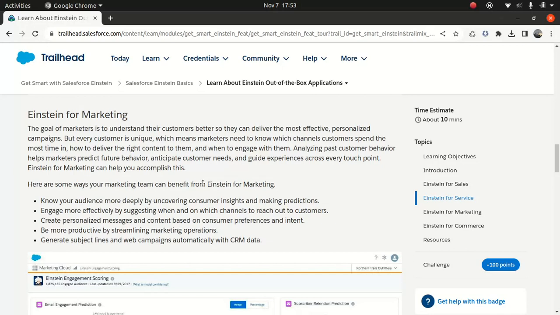It's a few of the things it can do for you, like it knows your audience more deeply by uncovering customer insights. That's a pretty important feature. I'm not an expert in Marketing Cloud, right? I've done some Marketing Cloud, but I'm not a Marketing Cloud architect. I know Salesforce more compared to Marketing Cloud. So please don't quote me if I accidentally say something wrong in this area.